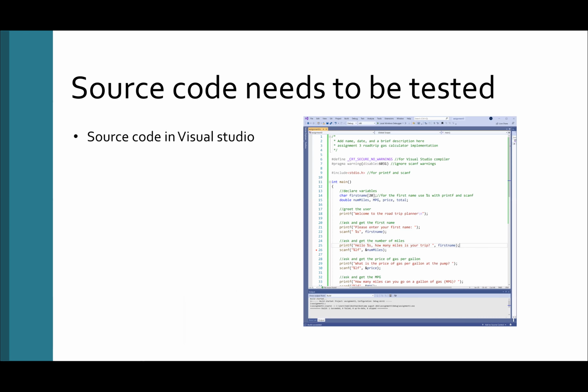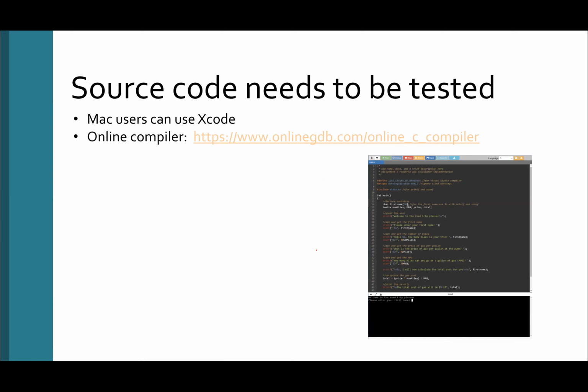Once you download it and put your code in it, the code will be color coded in order to help you develop your program. This is an example of what it looks like in Visual Studio. If you don't have Windows, then the compiler of choice is your choice. I recommend that you try Xcode. You can also use an online compiler. This is an example of an online compiler or IDE.